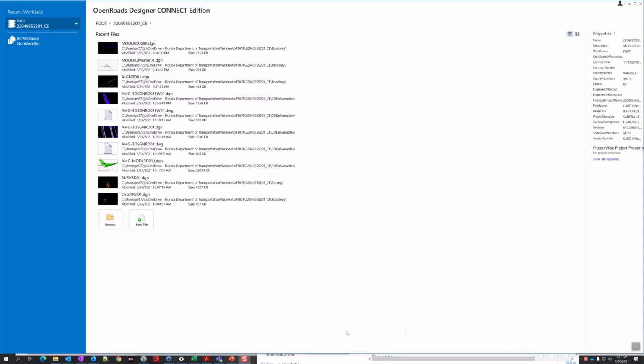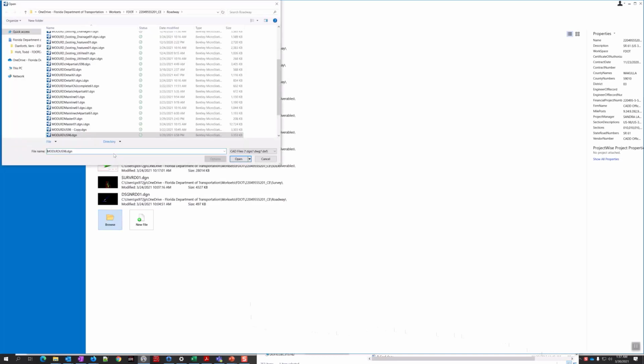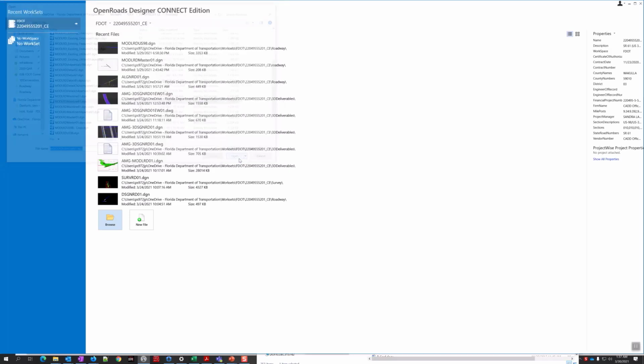Alright, we're going to start with exercise 6.1, and I already have OpenRoads open here. We're going to open up the MODL RD mainline 61. So the one thing about cut and fill volumes, so go to your 22049555201_CE, and we created a master file, but that's not the one we want. I don't see it in my list, so I'm going to browse to it. There it is, MODL RD mainline 61. So we created a master file, but we can't use it to calculate earthwork.